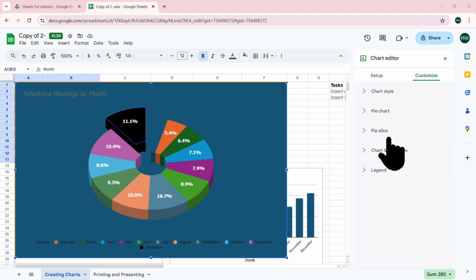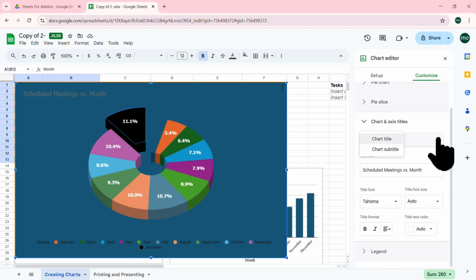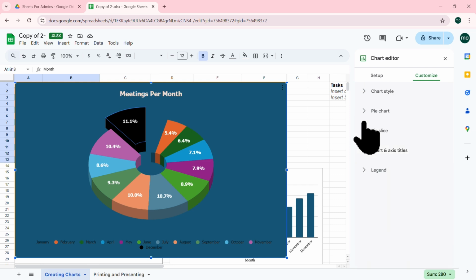What other customizations are available? Let's take a look at chart and axis titles. We were here before. This is where we can interact with the chart title. We can even introduce a subtitle to the chart if we want to, but I'll just call this one meetings per month. So meetings per month, and I'll go ahead and center align that. I'll make that bold. For the text color, I'll go for, okay, this works. So that color right there works. So our chart looks pretty good. I'll go ahead and close the chart and axis titles.